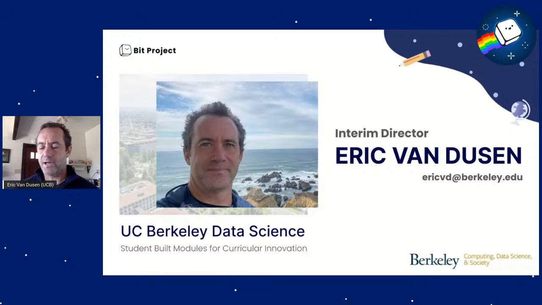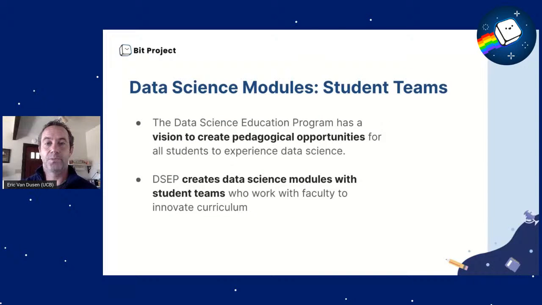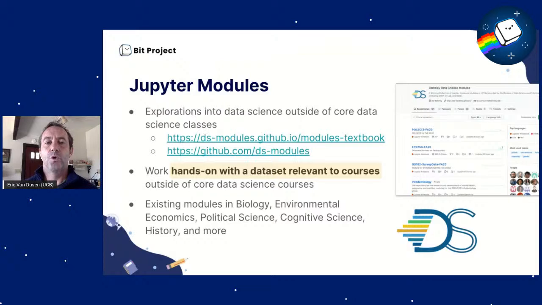And I want to talk about one of the main programs that I'm involved with, that's student-built modules for curricular innovation. What are these modules? Well, the Data Science Education Program has a vision to create opportunities for students across the university to experience data science, not just students in CS and stats, but students in all sorts of classes and all sorts of majors. So we work with student teams and work with faculty in all sorts of classes to make new, innovative, exciting curriculum in these data science modules.